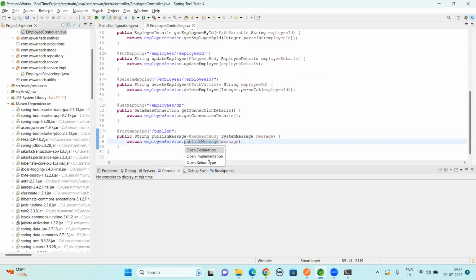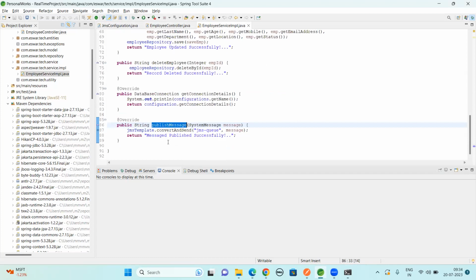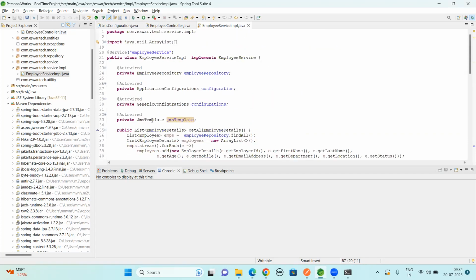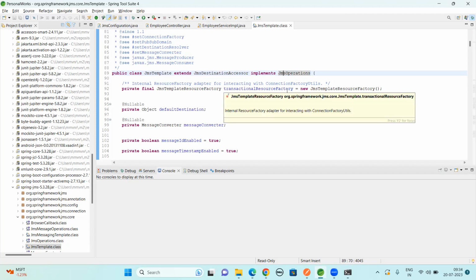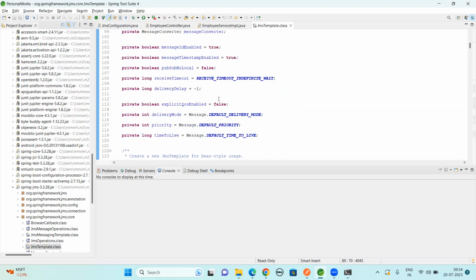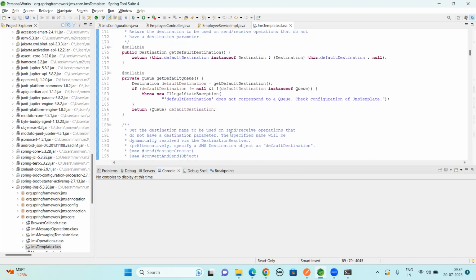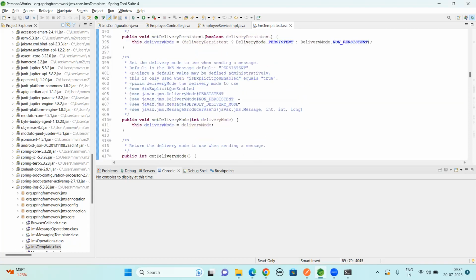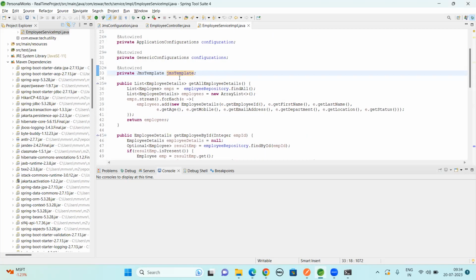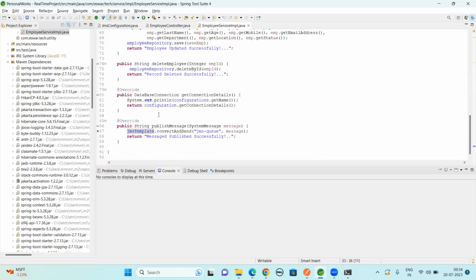As we have Spring Data JPA, the JMS template is the one which extends JMS destination and implements JMS operations, like how our JPA repository implements JPA CRUD repository operations. The same way JMS also has operations that we perform. So using JmsTemplate, we can utilize all the methods available in this class. Now with the JMS template, I am sending this message.